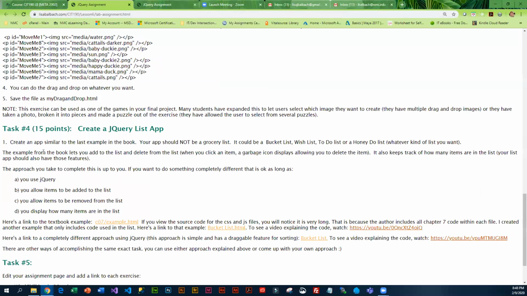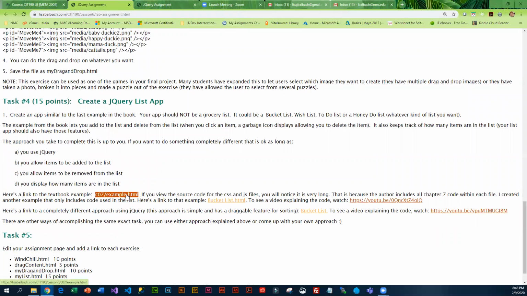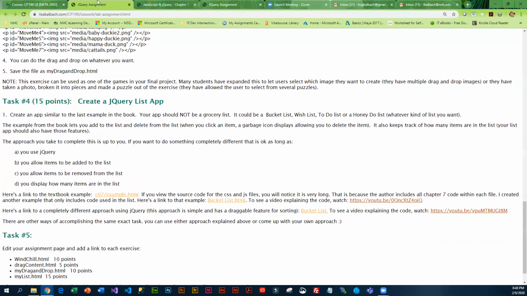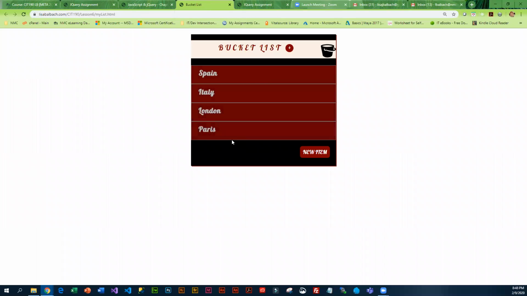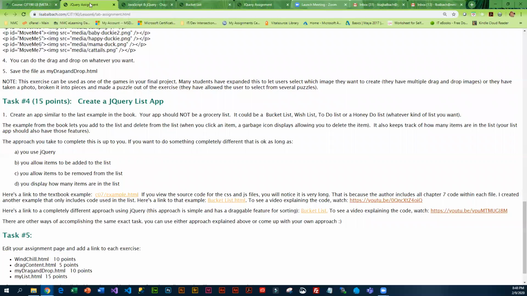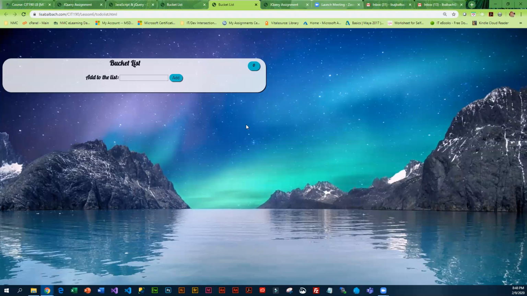The fourth and final exercise is to create a list app. And I have the example from the book. Okay, so this is the one from the book. And then I have one that I modified. So this is similar to the one from the book, but you can see it's my bucket list. And then I created this list. And you can also choose to do this one.